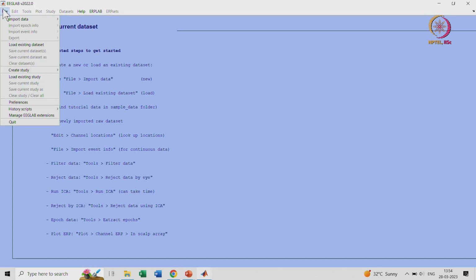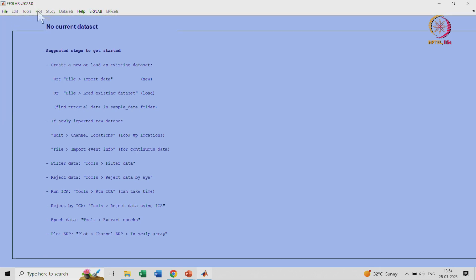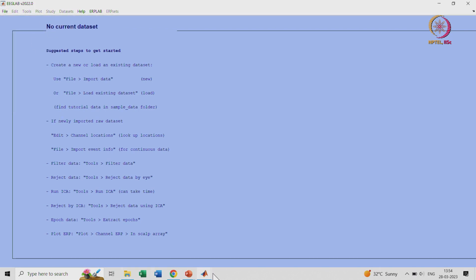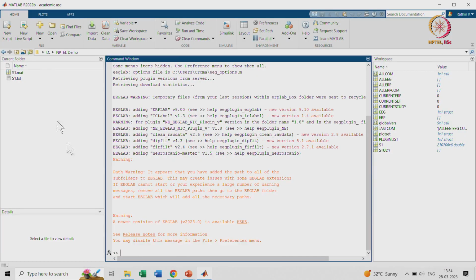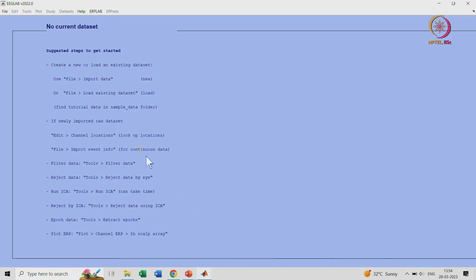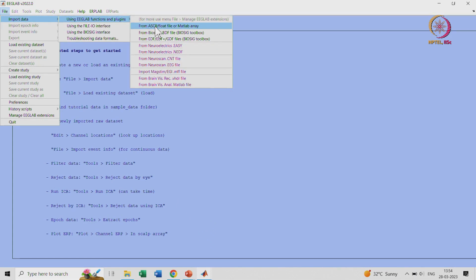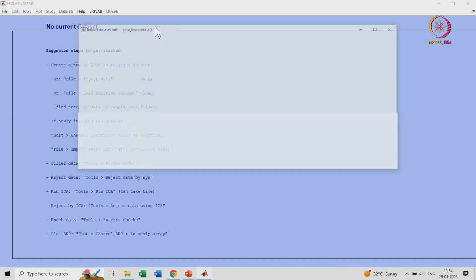You can take the data from this file menu. Other options will get enabled once you have the data. Currently we have data stored in MATLAB here. As you can see, it is a .mat file, which is a MATLAB array. So I have to acquire it using File, Import data, using EEGLAB functions and plugins. The first one is only MATLAB array or ASCII file, so I just select this MATLAB array.